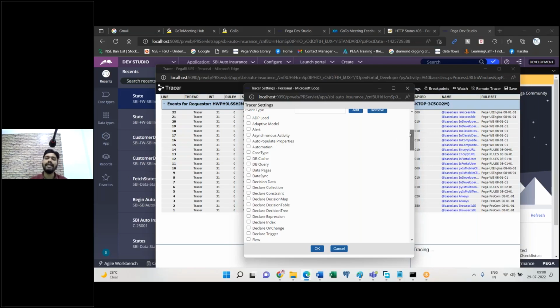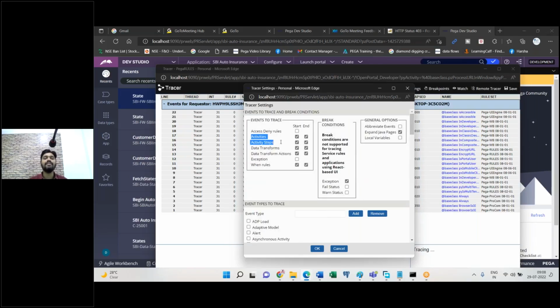Similarly, all other rule types, and scroll up. Activities I want to trace, I will select activities. Data transform I want to trace, I will select. When rules I want to trace, I will select.